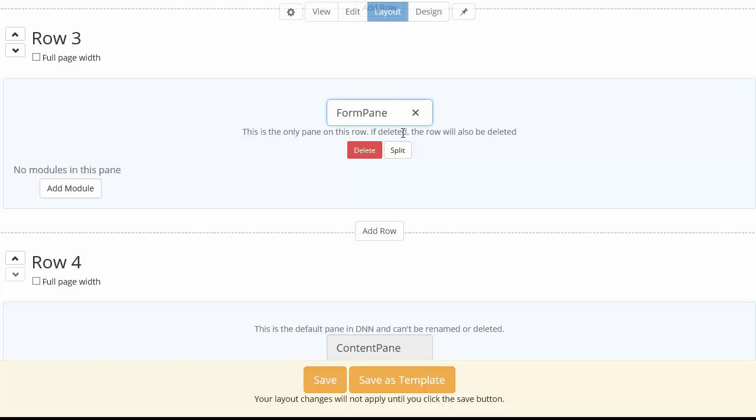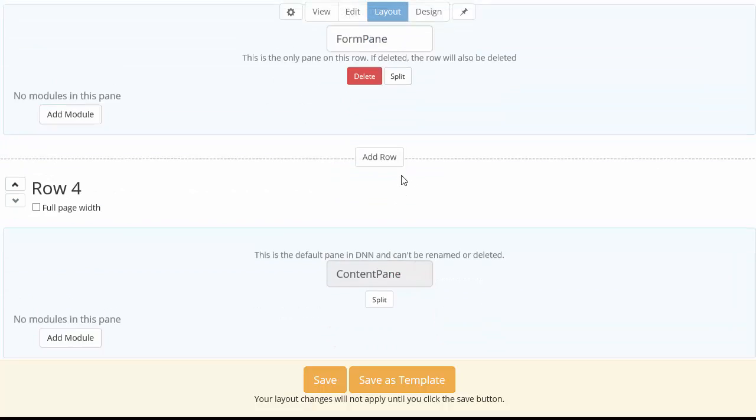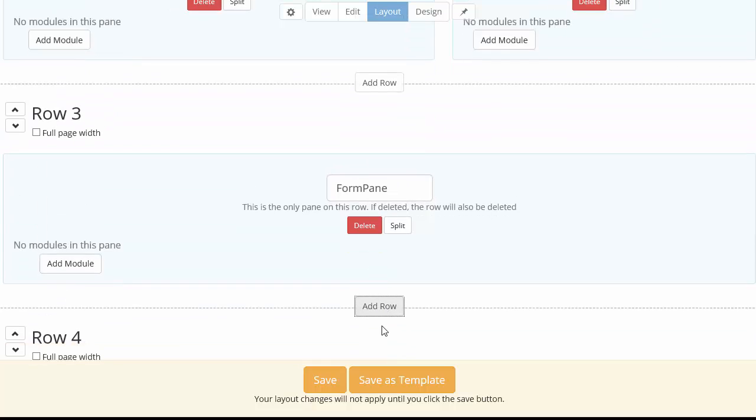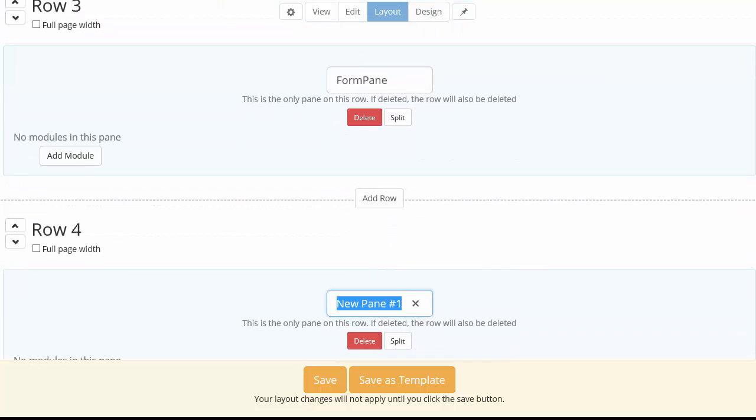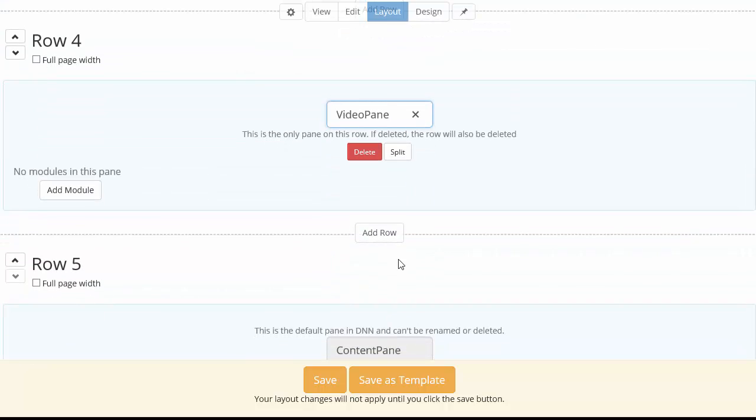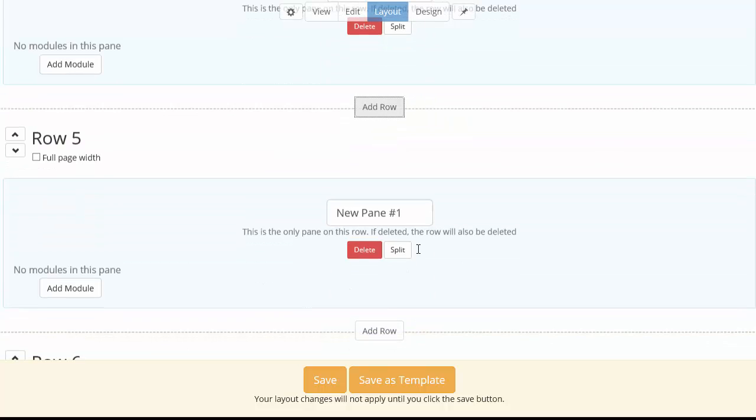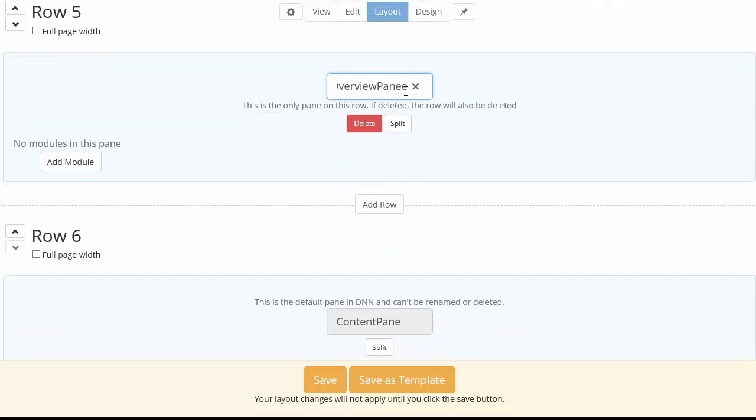Okay, next I want to add a video here. Let's call it video pane. And finally I will add maybe another, let's say, overview pane. And finally, maybe some highlights pane.